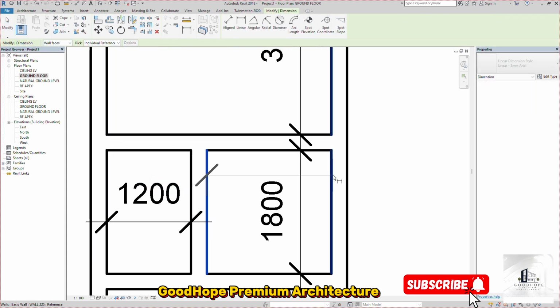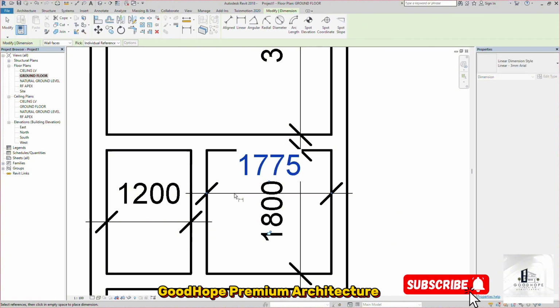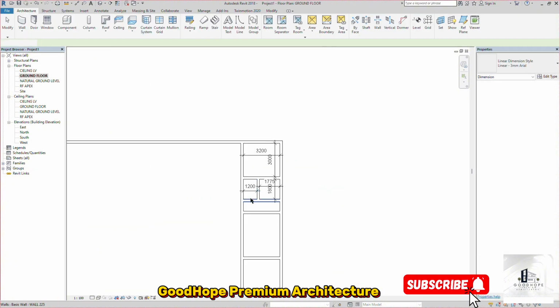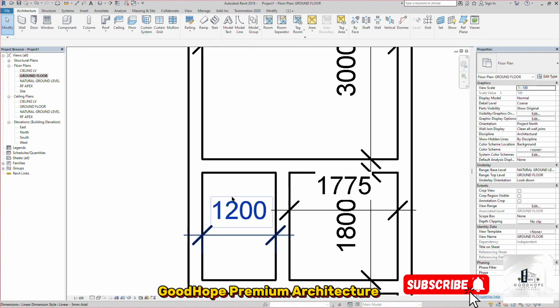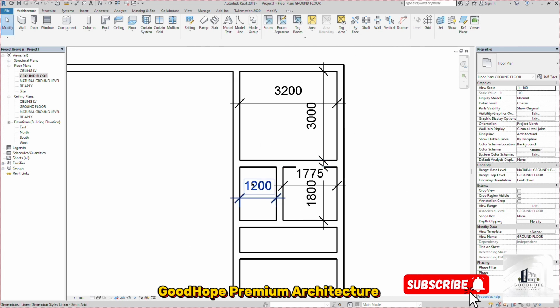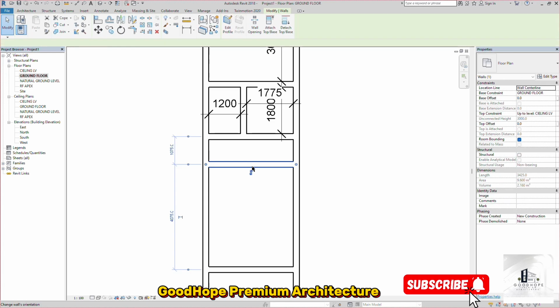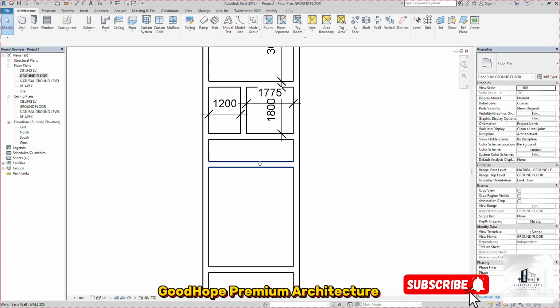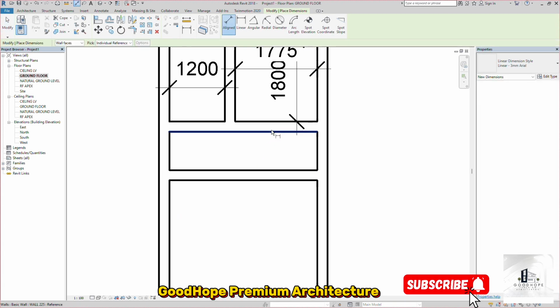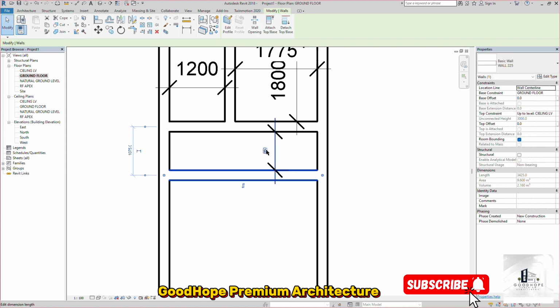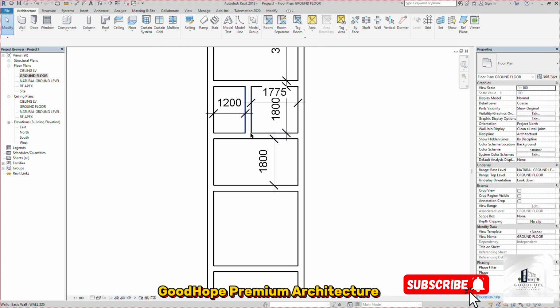From here down here is the dimension of the toilet, and from here to the room is the entrance. Then same thing is applicable to the other side. Let's assume we are still working on the same toilet. Then we apply our dimension again. We click on this and then we type 1.8 as the dimension of the room.